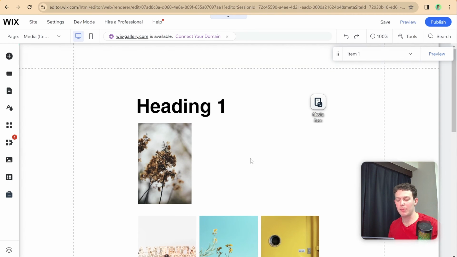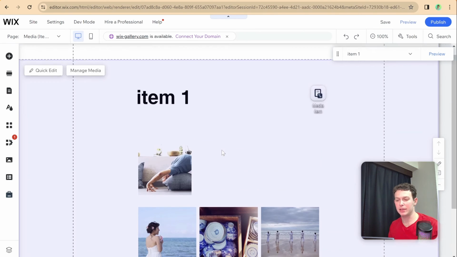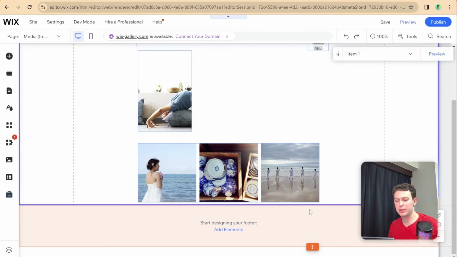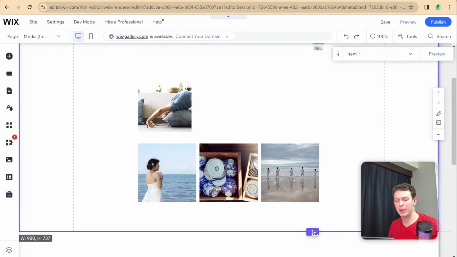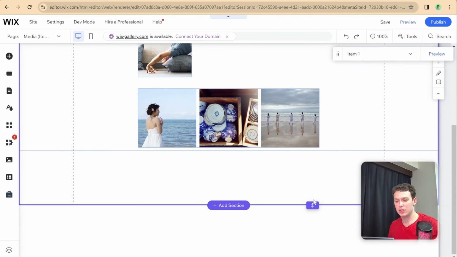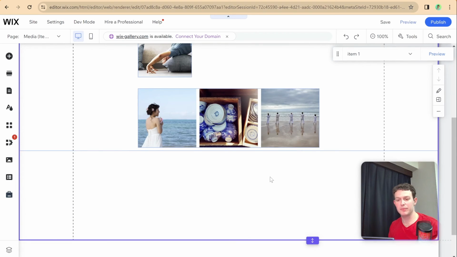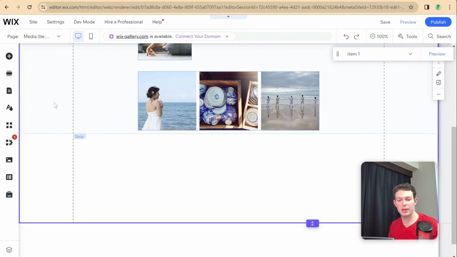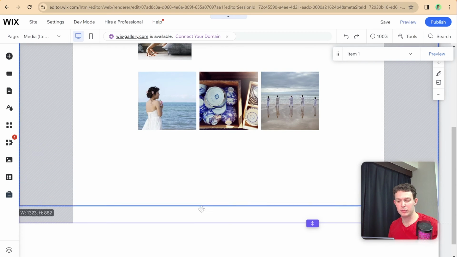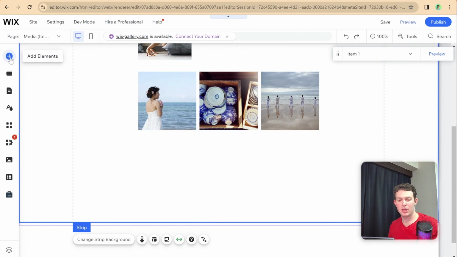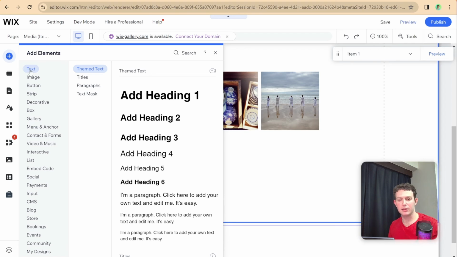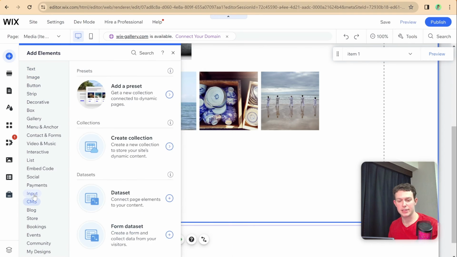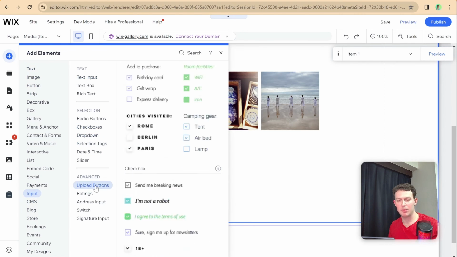And for this upload, I'm not going to need to add in a title, but I will need to add in an upload button and a submit button. So let's add those two elements here to the bottom. So I'm going to go ahead, strip here. Let's make that strip larger. I'm going to go ahead and add in, inside of input, I'm going to select upload buttons.